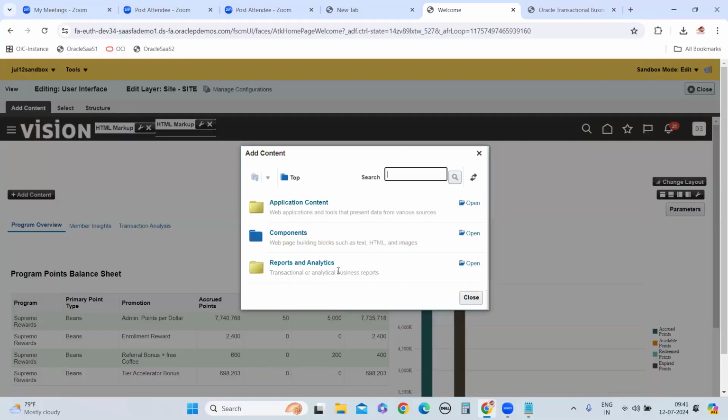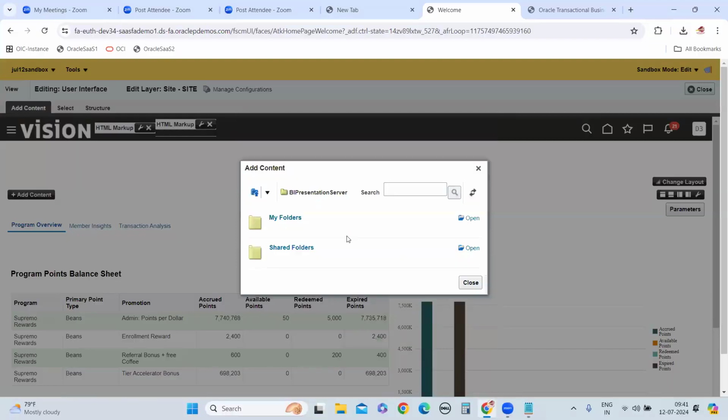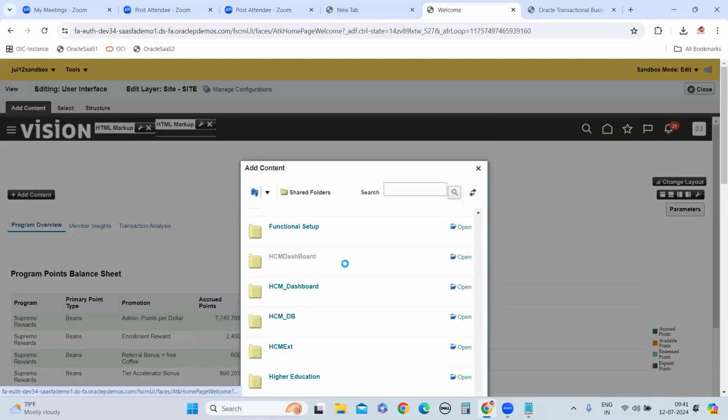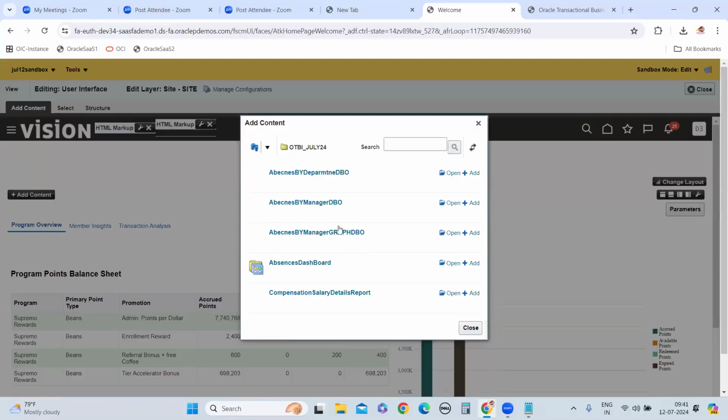When I press Add Content, it will navigate to Reports and Analytics. Click on Open. BI Presentation Server, Shared Folder, HCM Dashboard. Here everything is coming: your reports, your dashboards, everything. But since we are doing the dashboard, you select the dashboard here and click on Add.